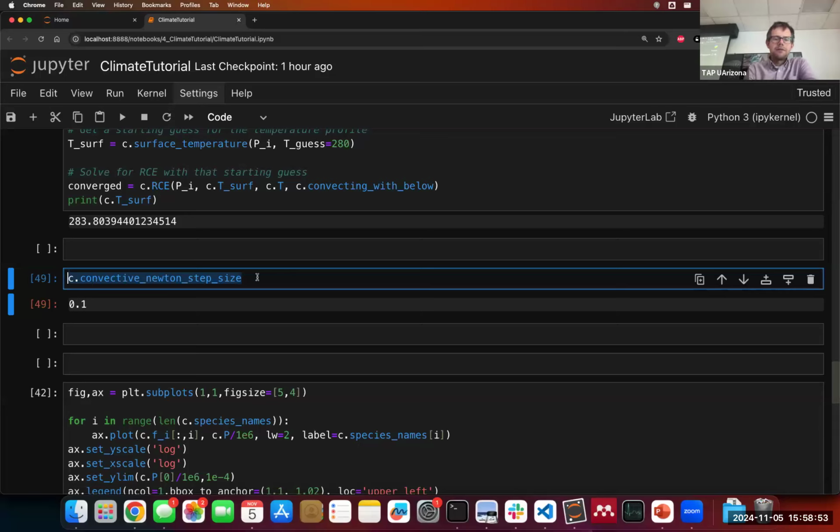But the bottom line is, maybe you've heard of convective adjustment. This is something that people do to account for convection in 1D models. And this is kind of like a convective adjustment parameter. And if it's big, it's hard to describe. The bottom line is 0.1 works well, maybe 0.01 works well.